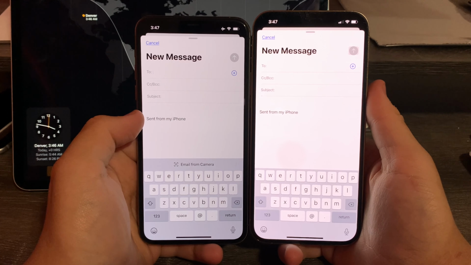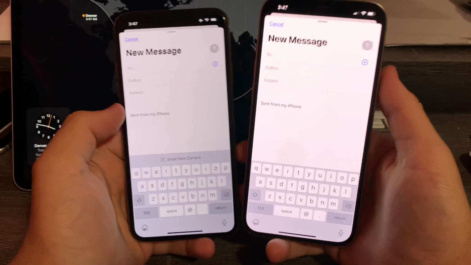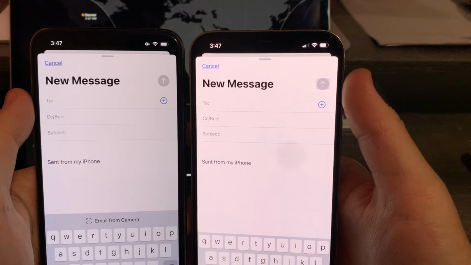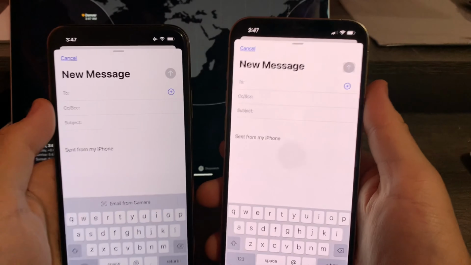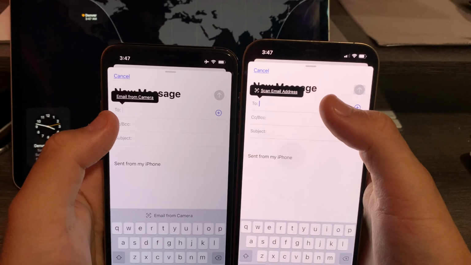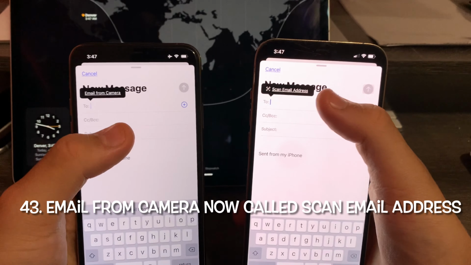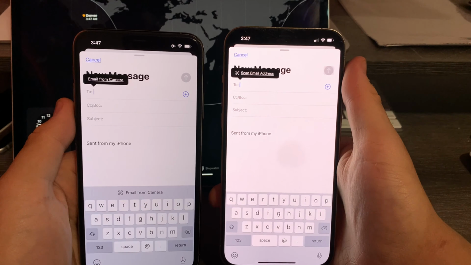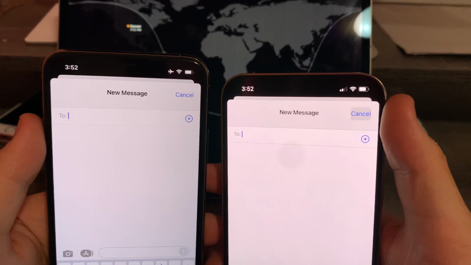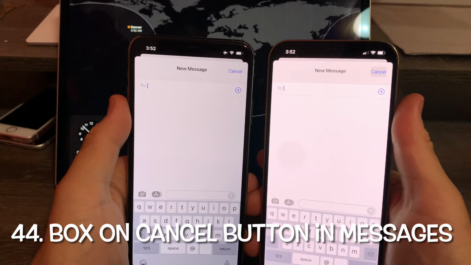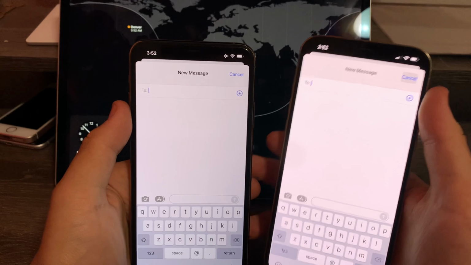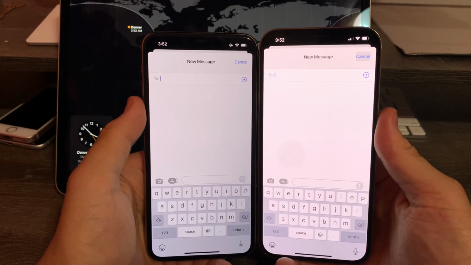So in Mail, when you're going to compose a new email, first thing you'll notice is there's a new box around the Send button on beta 3 on the right. Previously, it was just a button. Second change is when you bring up the copy and paste menus, email from camera has now been renamed to Scan Email Address. For Messages, when you're going to write a new message, you'll notice that there's a box around the cancel button. So Apple's done this for a lot of their apps like Safari, Mail, and Messages as well. So I don't know how many more times they did it.